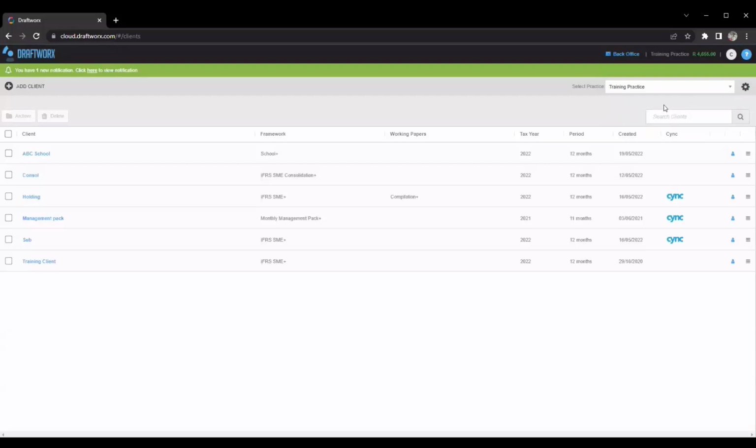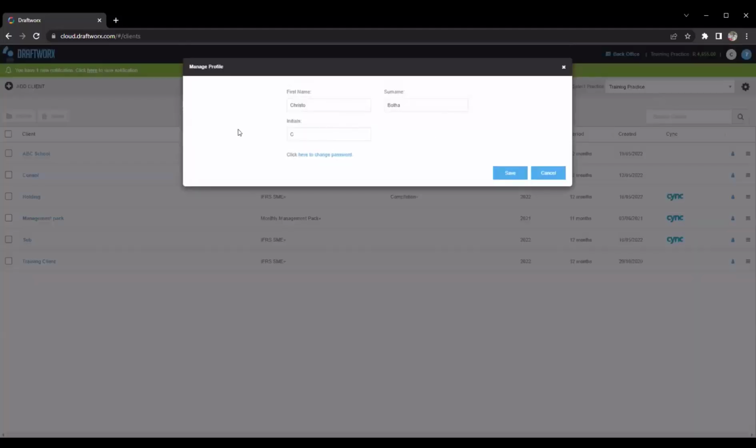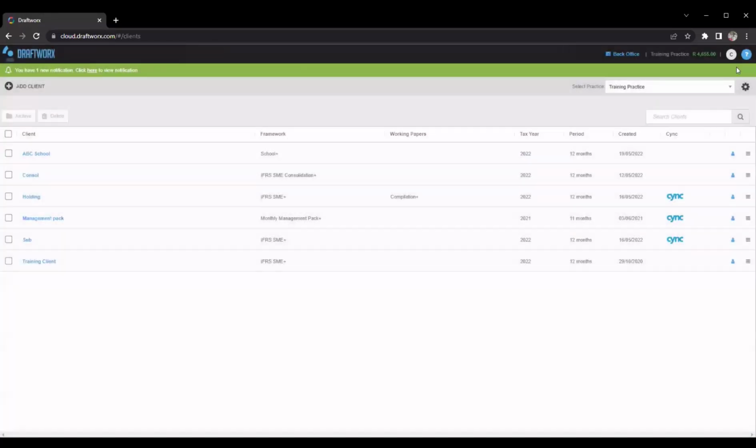Now, a few other things that we have here that we can just take note of. We've got a little circle here. You can see it's got a C inside of it. So that is my personal profile. Now, obviously on cloud, because we're logging into a practice, we've got the practice settings, and then I'm using my email address. So my email address is my personal settings. So if I click there, you can see this is where I've got my profile. And this is very simple. It's just got your name, surname, your initials, and you are able to change your passwords from here. So you can go ahead and just change your password, something like that, if you do want to. So easy enough to do that. The initials is what you're going to see when you sign off a working paper or something like that as well. So you can just make sure that's set up correctly for you.